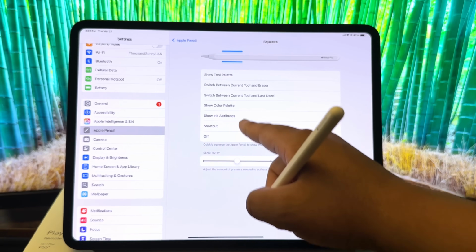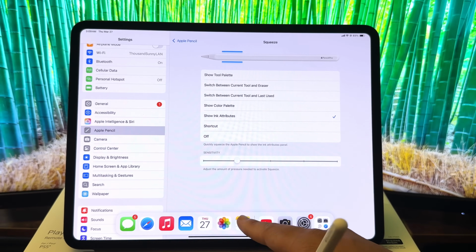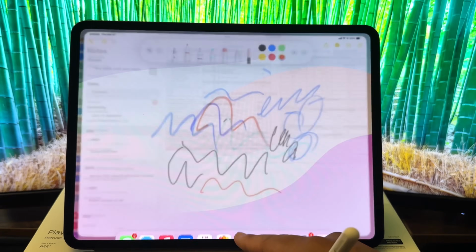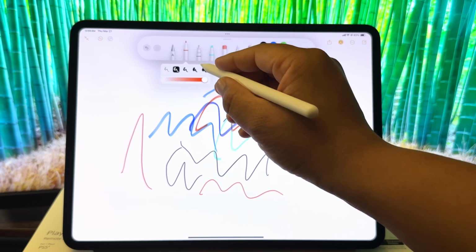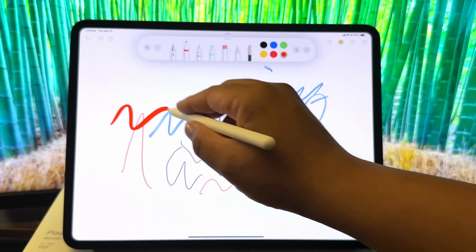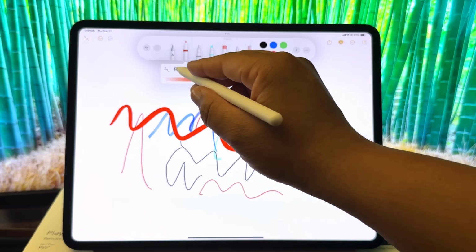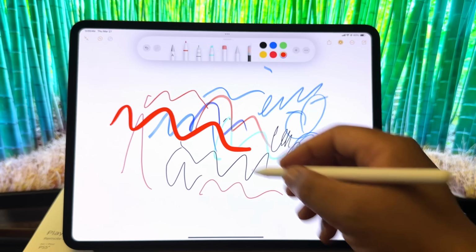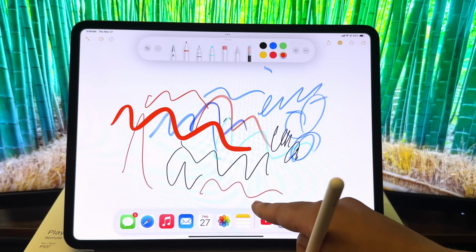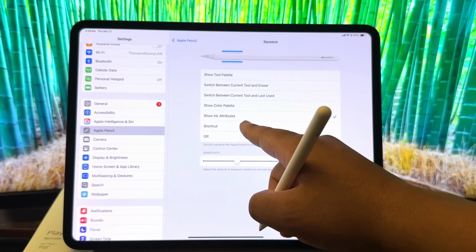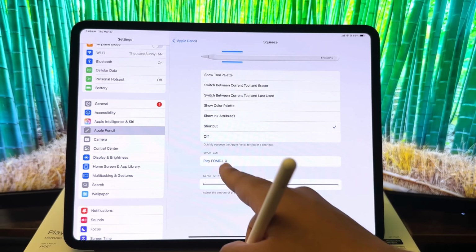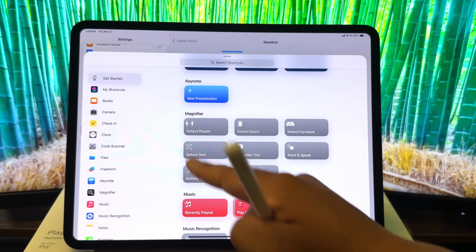Alright, so next we're going to show ink attributes. So that's just basically the size of the ink and shades and everything like that. So whenever you do use a pen and you squeeze your Apple Pencil, you can go and switch sizes and attributes. And then shortcuts, which you can basically do whatever you want.